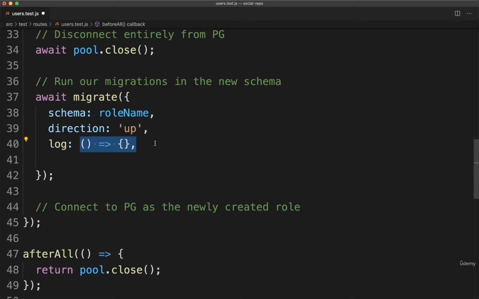By providing this empty function, the migrate library is going to try to call that function with all the log statements that are generated. So we're essentially saying just take this empty function, provide all the logs to it, but we're not going to actually do anything with them.